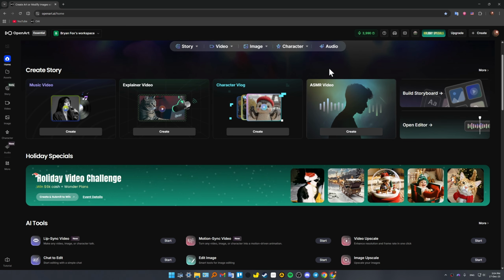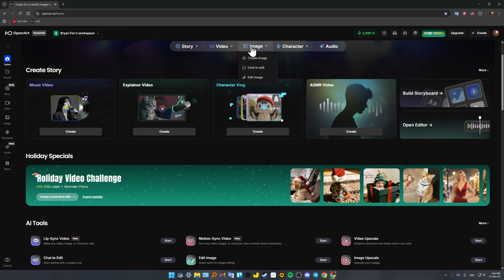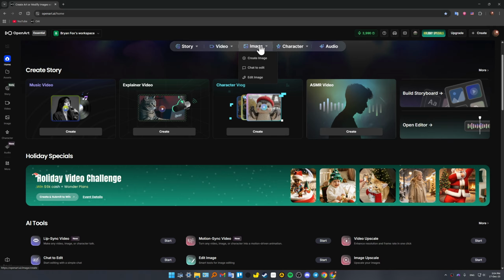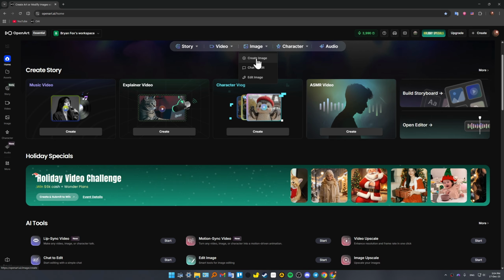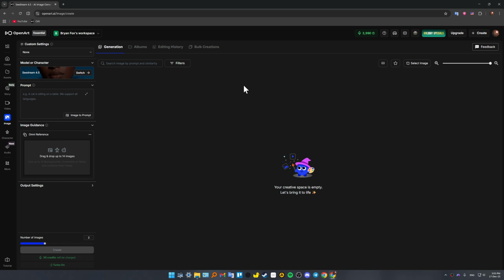And now when you're ready to begin, you just press on image, just hover your mouse over this, and then press on create image. And this is going to be your interface. So for example, in the prompt box, which is right over here, you can describe your sticker clearly. For example, cute cartoon cat sticker, thick outline, transparent background. Or funny emoji style sticker, bold colors, white border.